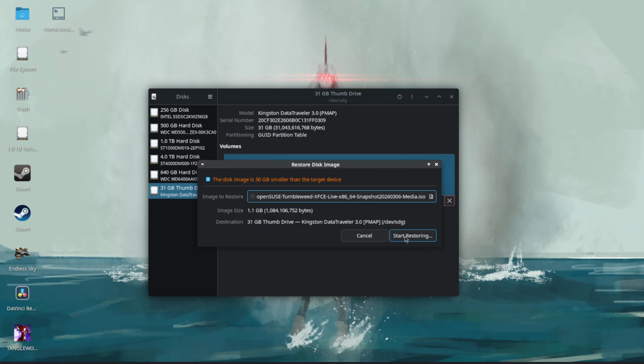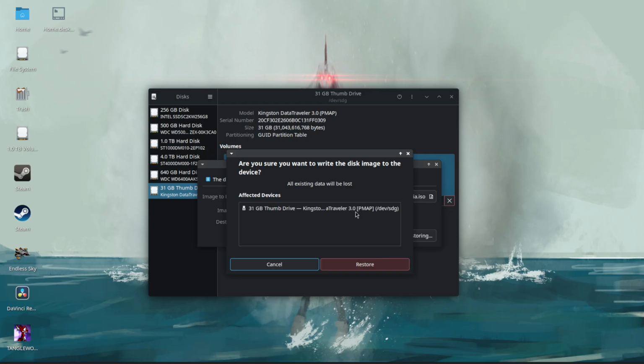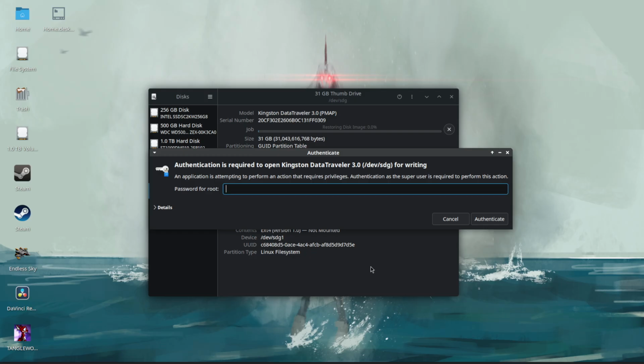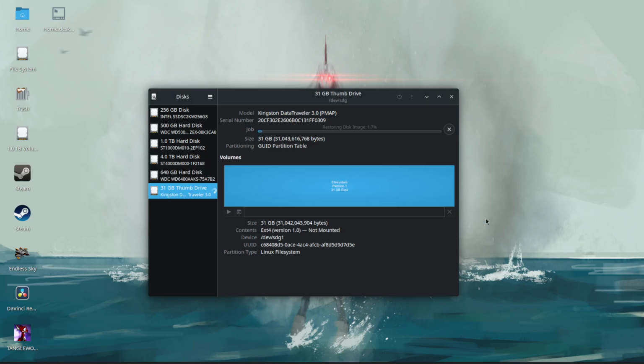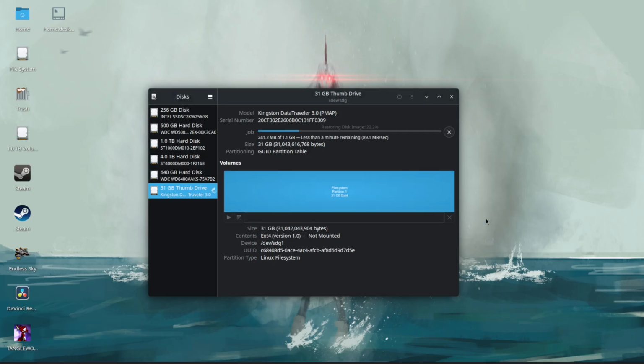Now you hit Start Restoring. It will give you a warning. And then it will ask for the elevated password. On some distros, this may be root. Some distros, this may be whoever has admin or wheel access. So I typed in my password, and we're off. This should go fairly quickly. This is a USB 3 drive.